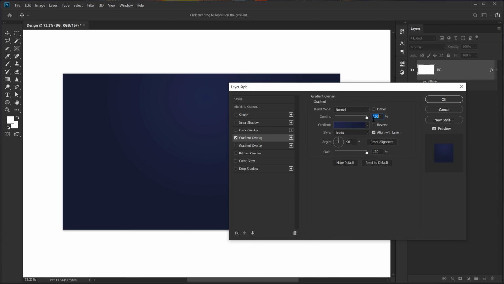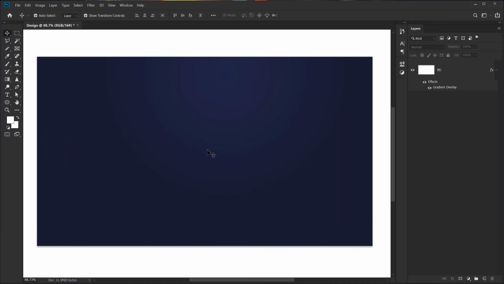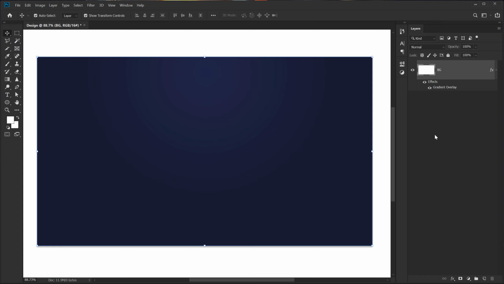The opacity is set to 100, the angle is set to 90, and I'm using a radial style for the gradient, and I have moved it a bit to the top. Now by default yours should look something like this. All you have to do is just move this to the top just like that, and obviously you can see we get a lot of color banding because of this. And also I can see that it's not in the center, so I'm just going to place it like that.